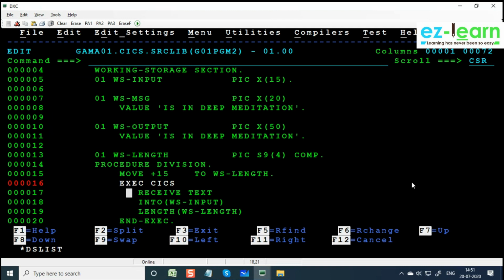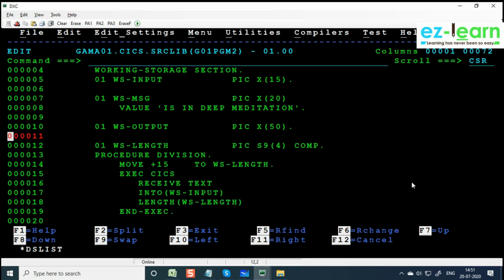So first receive command, receive data from screen to program. Now this input and this message you should combine and store in output. How will you do? I'll make it as 35. This input and this message you have to combine and store in this output. How will you do?